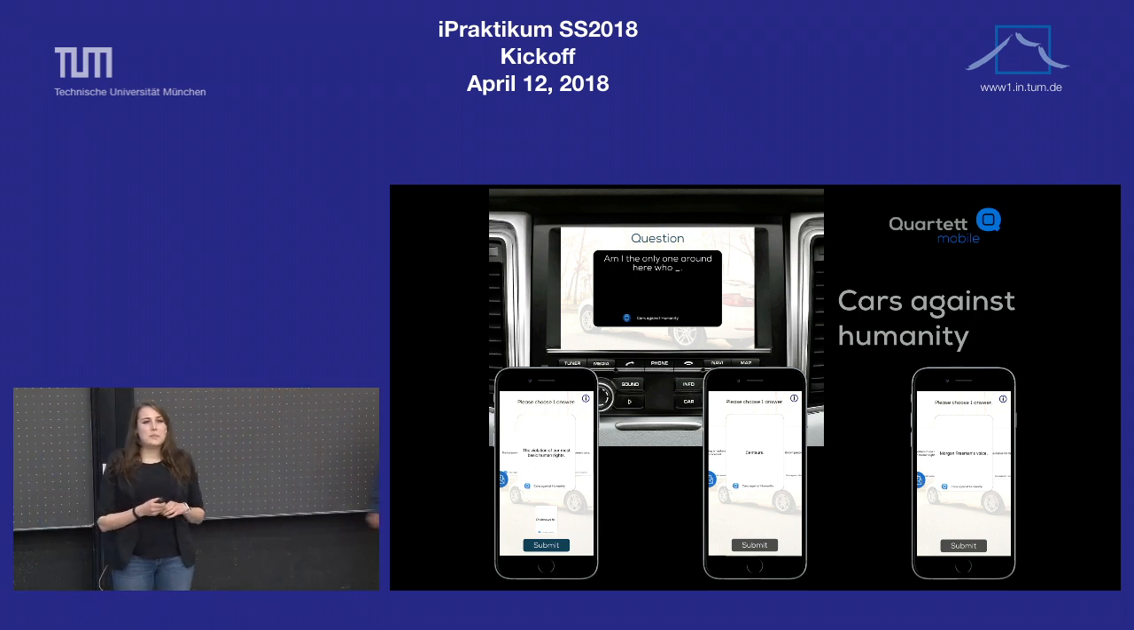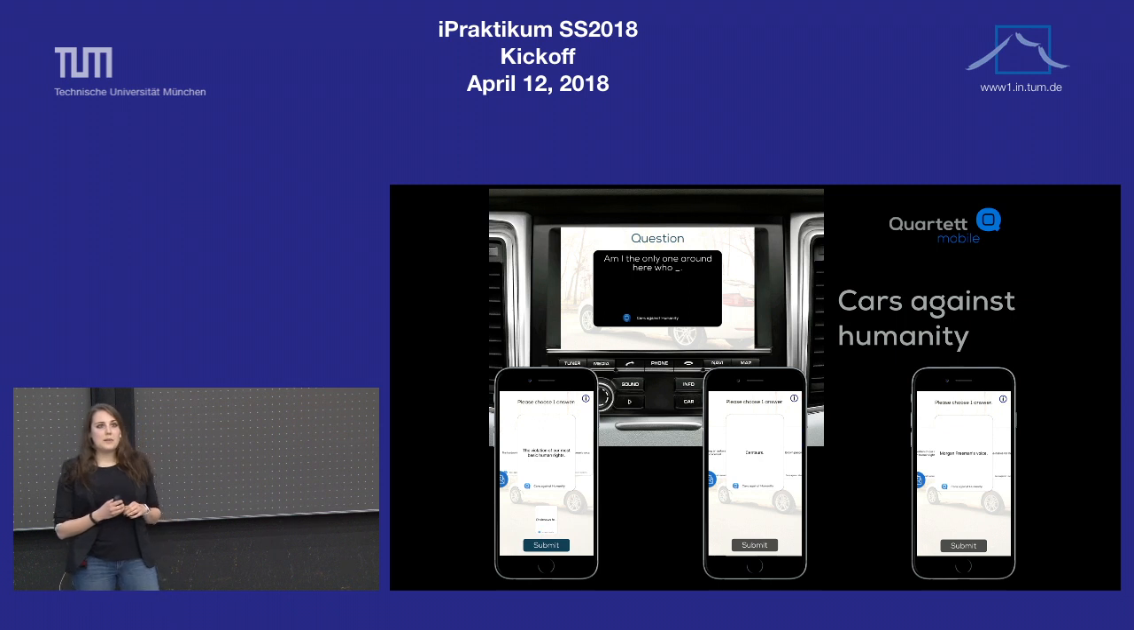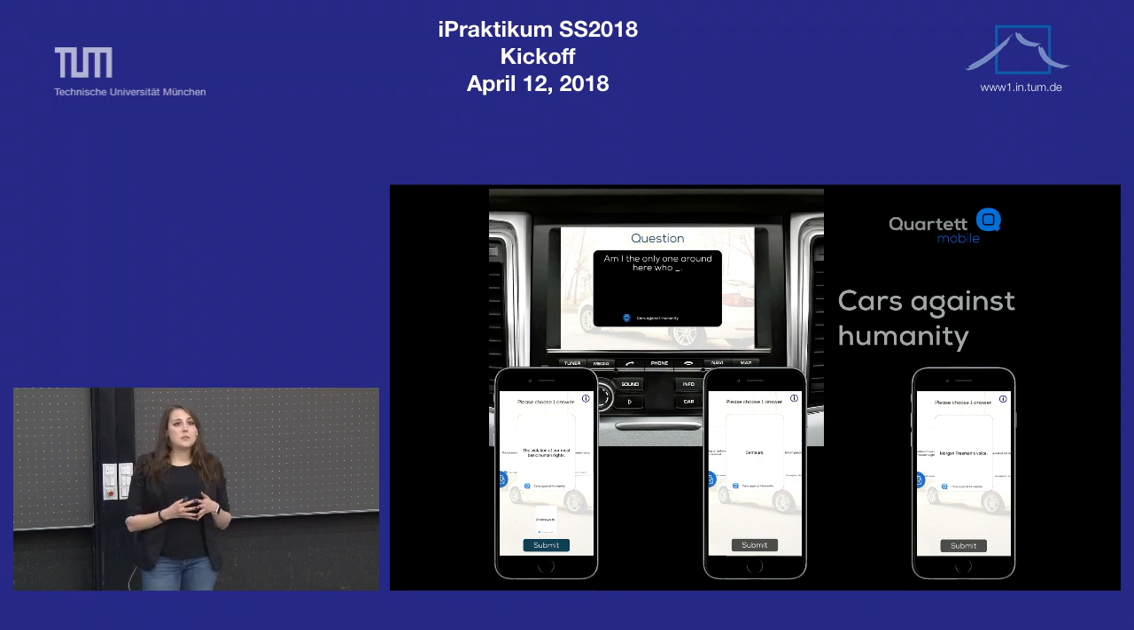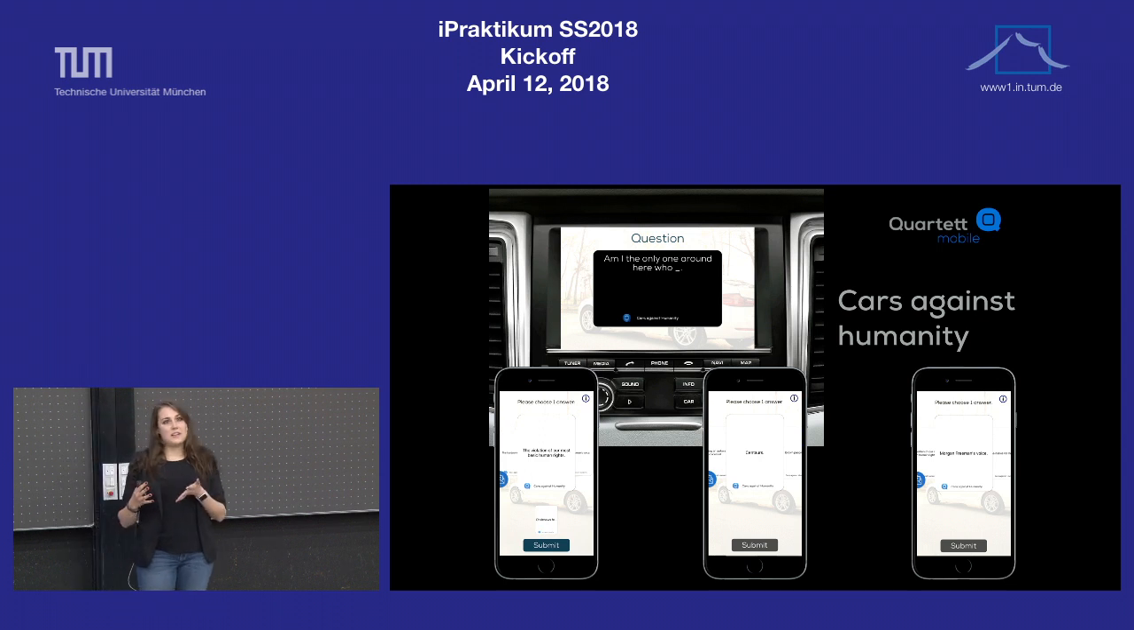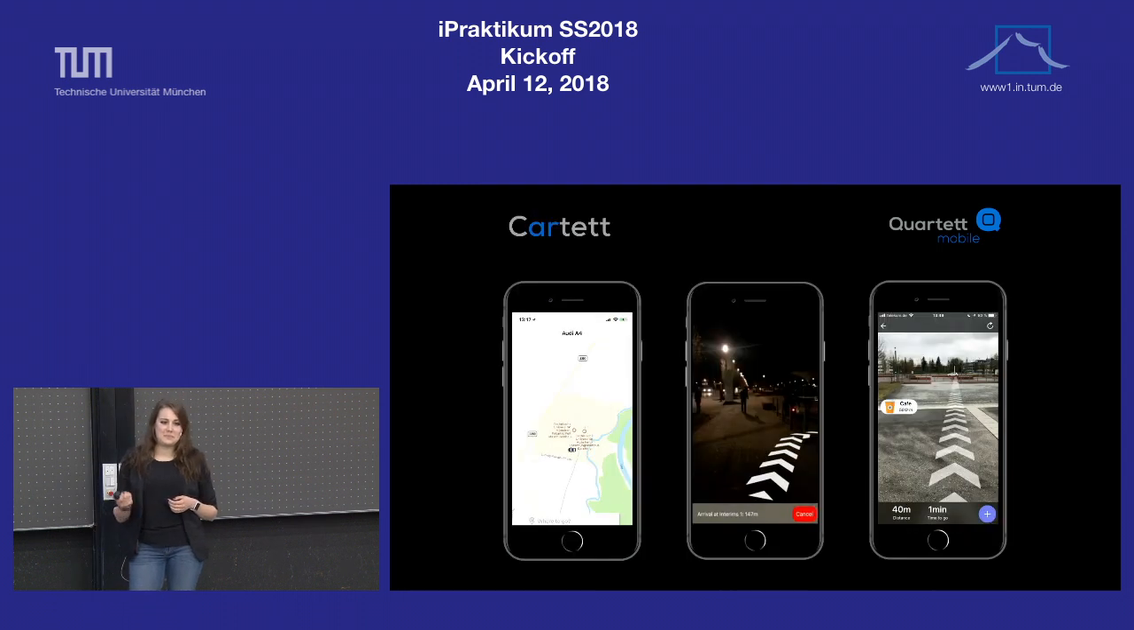The next project was a little bit different. This time, we wanted to explore CarPlay. CarPlay is Apple's technology for safely using your iPhone in your car. And the students' task was to create a game, or rather an app based on a mini-game concept. And the game that they developed is called Cars Against Humanity.